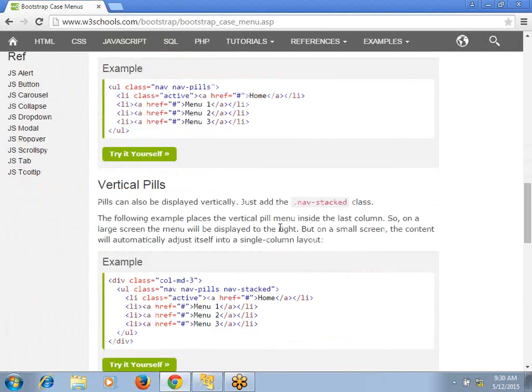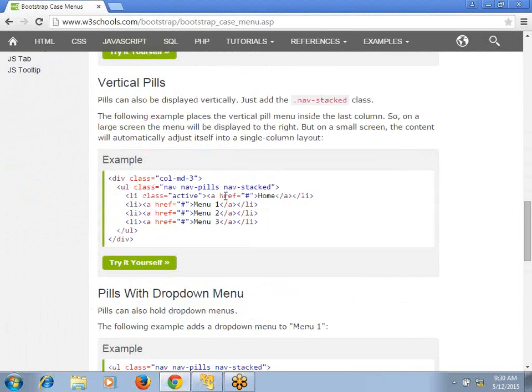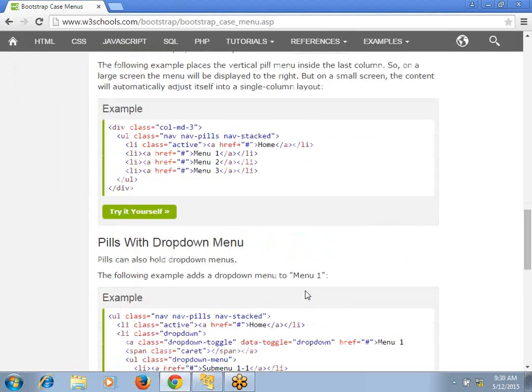Pills can also be added. That's better. Instead of buttons, you can also add pills. That's better, it seems.